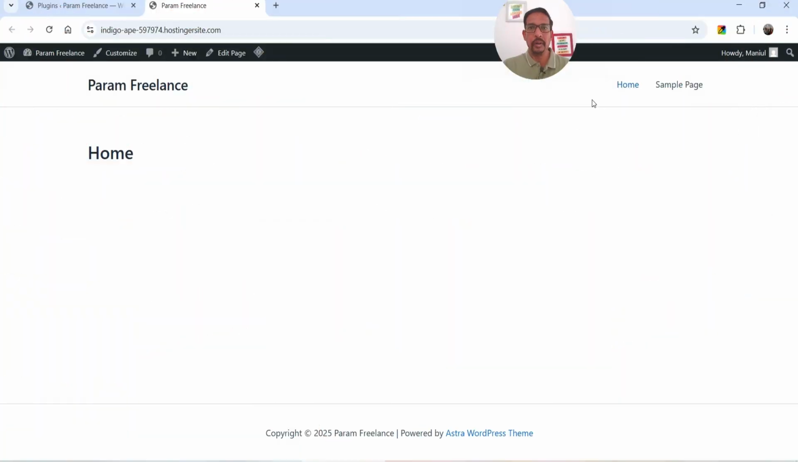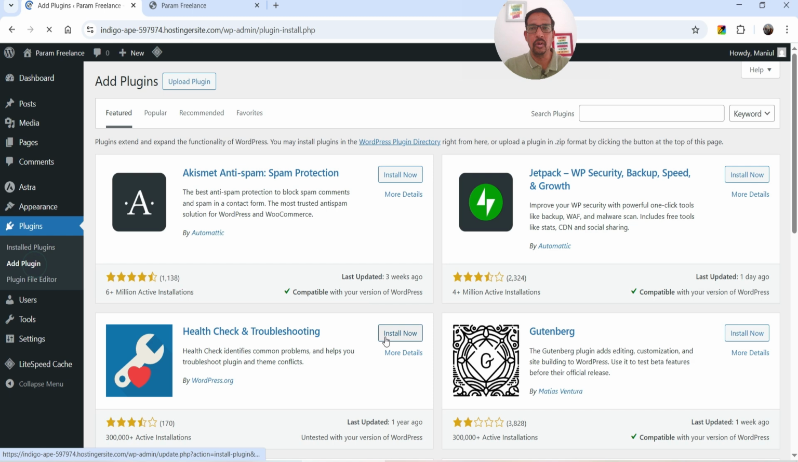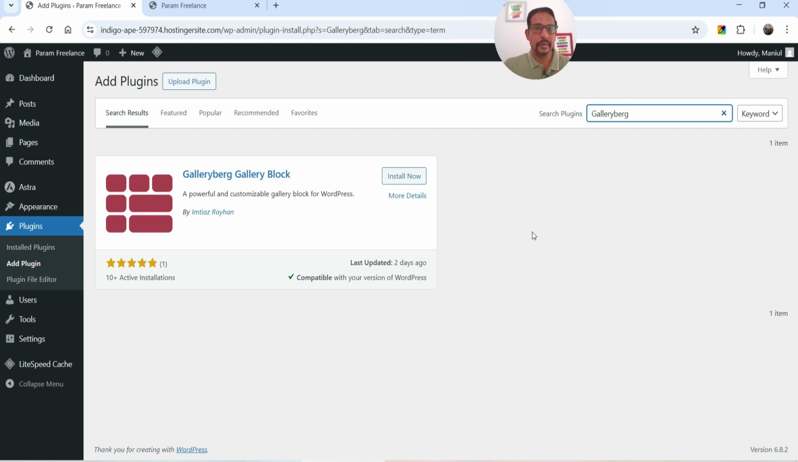So here I'm logged into the dashboard of the WordPress website. This is a demo WordPress website, and now we are going to install a free WordPress image gallery block plugin. So let's go to dashboard, go to plugins and click on add new plugin. Now here search for Galleryberg. So this is the plugin Galleryberg Gallery Block. Click on install now and click on activate.